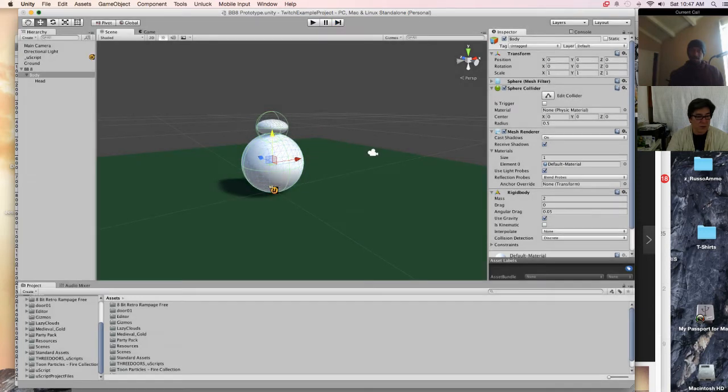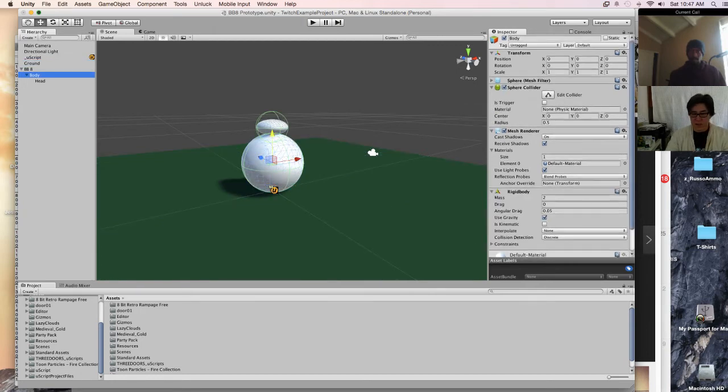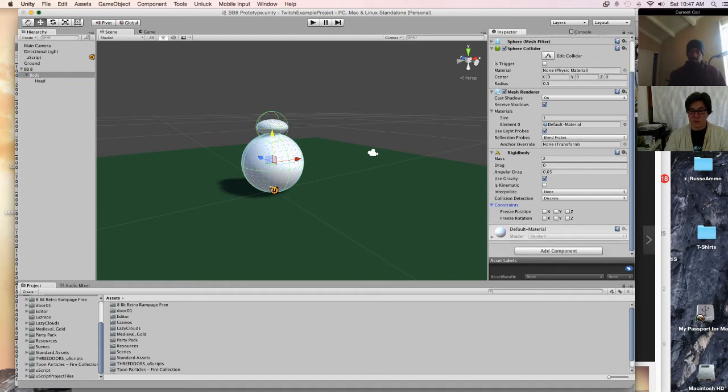So let's look at the plane. I want to make sure that this is a ground plane. It has a mesh collider, right? That should be enough. So now the body has a rigid body, right? Collision detection, discrete, interpolate none, is kinematic. We are going to animate him, so we will use that at some point. We could do constraints, but I'll show you those for the head.